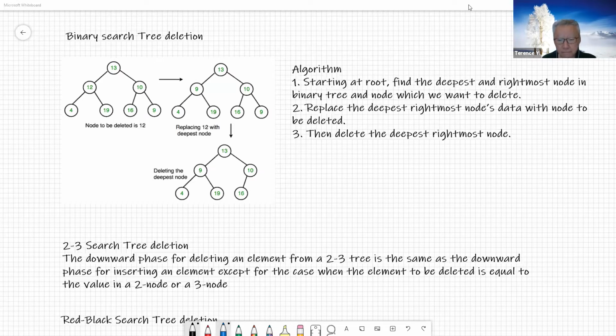Welcome to another video. In this video, we're going to talk about balanced search tree deletions. We are going to concentrate on the red-black tree, because the binary search tree and the 2-3 search tree are pretty straightforward. So we will be going through the red-black tree deletions, which is pretty complicated.